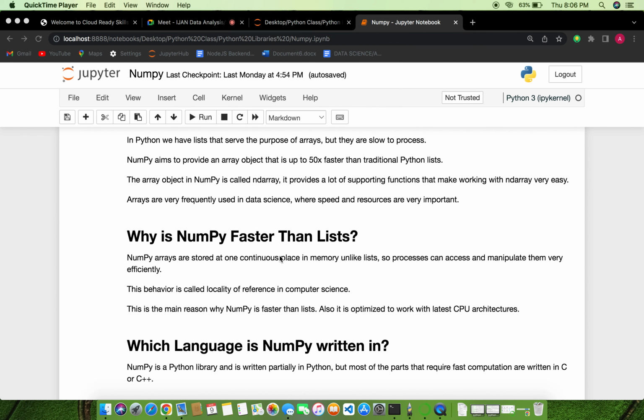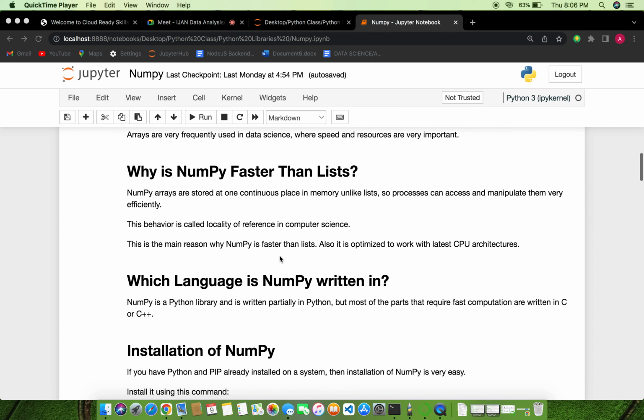So that's why numpy is an option, especially when you are performing arithmetic operations on those particular data sets. So why is numpy faster than list? Numpy arrays are stored in one continuous place in memory, unlike lists, so the processor can access and manipulate them very efficiently. This behavior is called locality of reference in computer science. This is the main reason why numpy is faster than list.